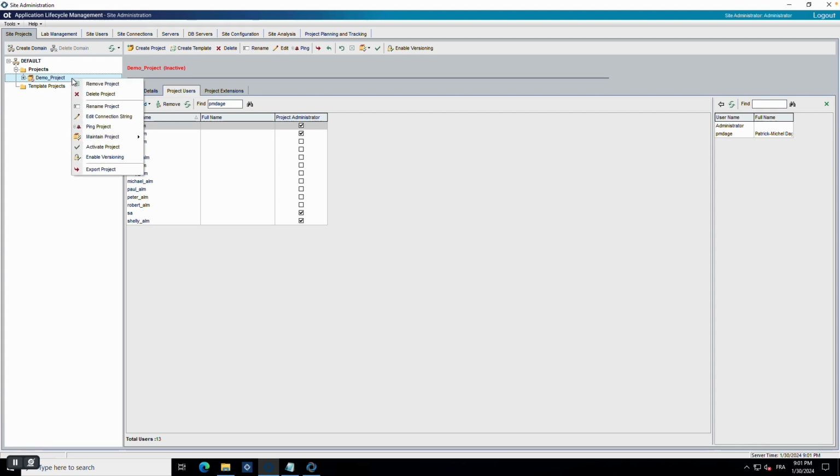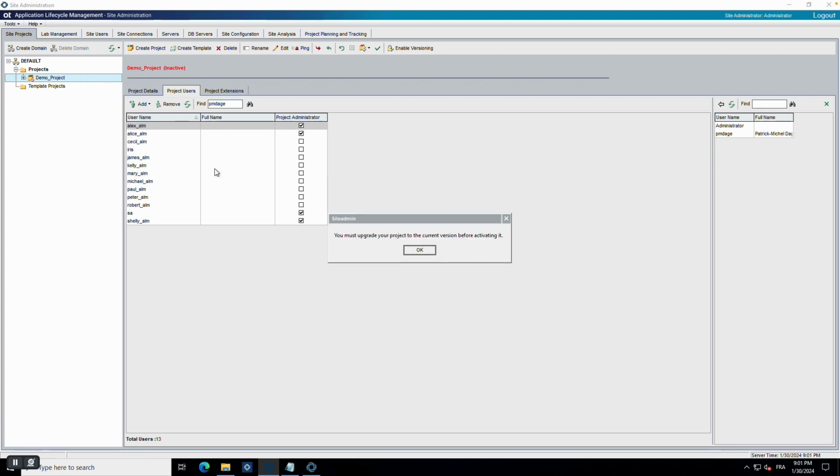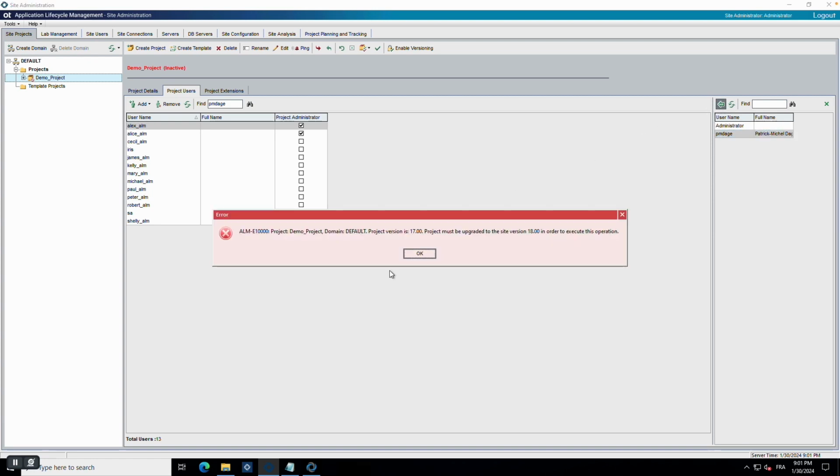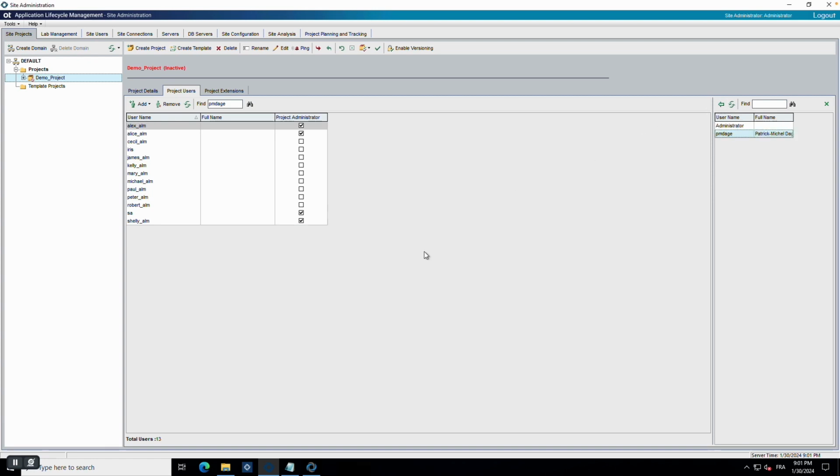And the reason is pretty simple. If I try to activate it, it will tell us this project must be upgraded before you can use it, because it came from an old environment. It was built under the old environment. The new version of ALM needs to have this upgraded. I could not even add myself if I wanted to. It's not compatible.